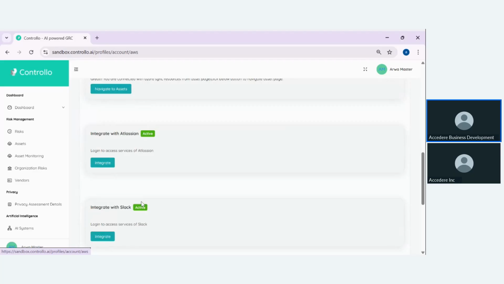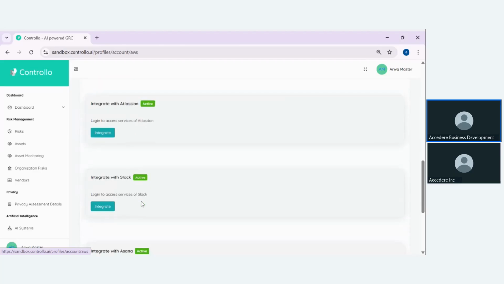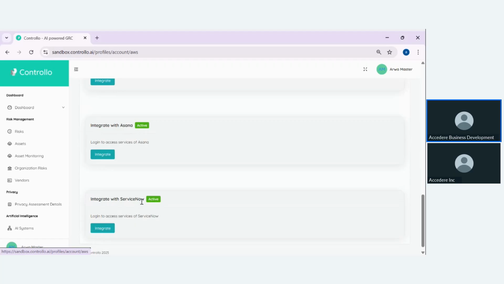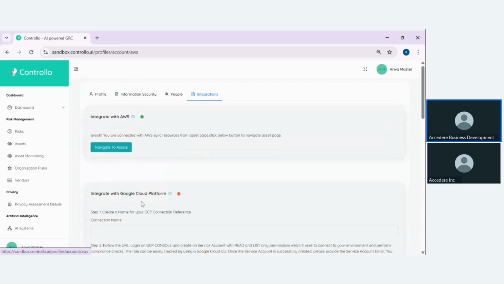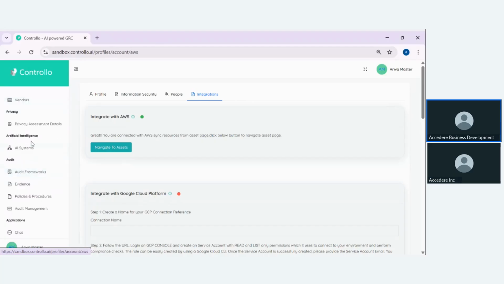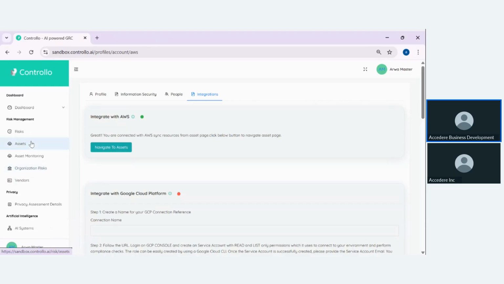Similarly, we have collaboration tools like Slack, Jira, Asana, ServiceNow, which you can integrate on the platform. And you can collaborate much more easily. You can raise your Jira tickets, etc., and it can all be integrated with Controllo. So yeah, I think with this I've covered all the features of the platform.